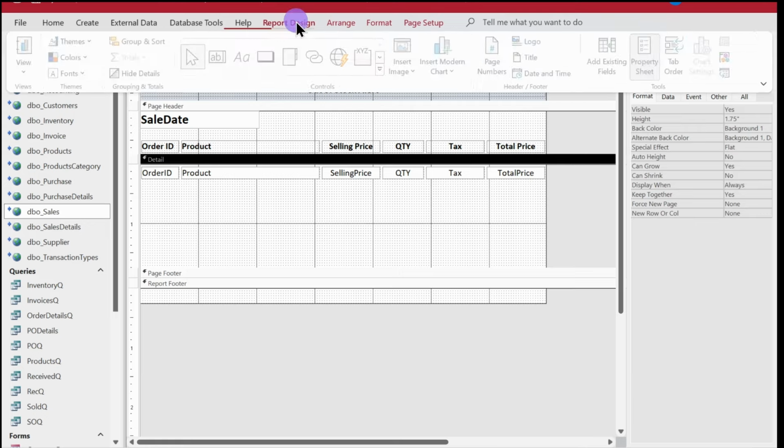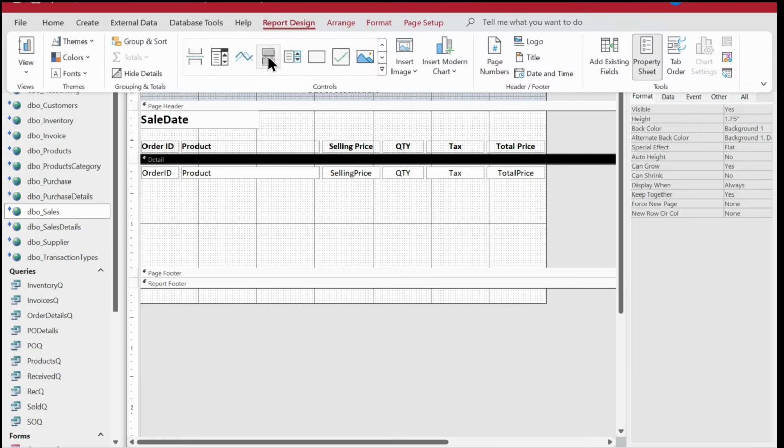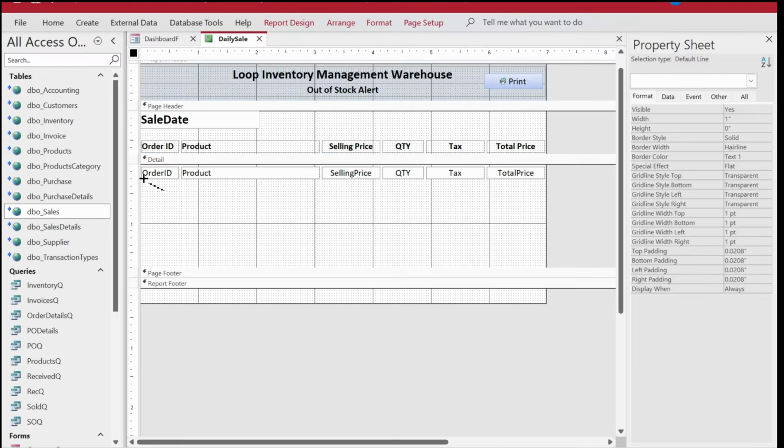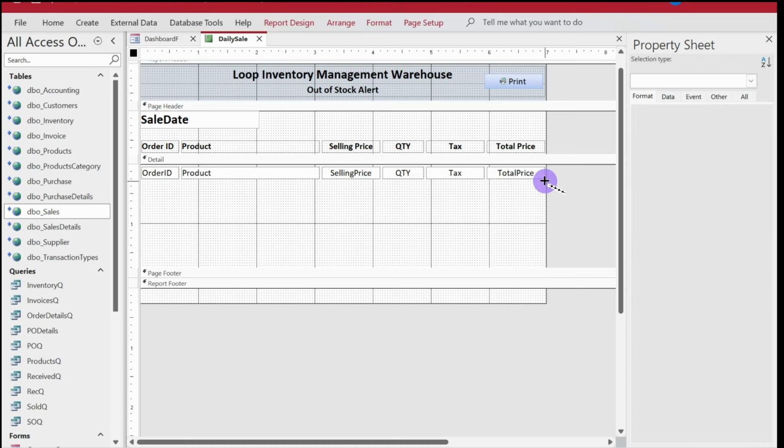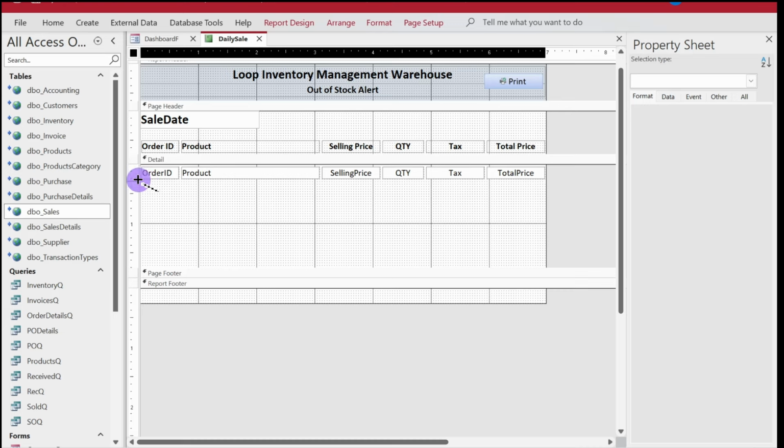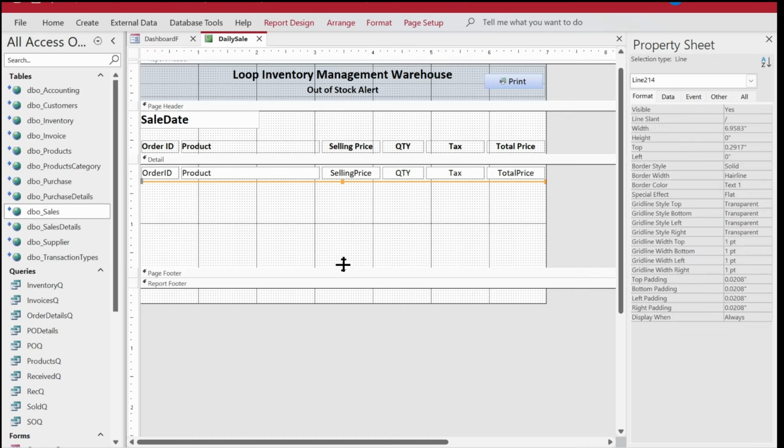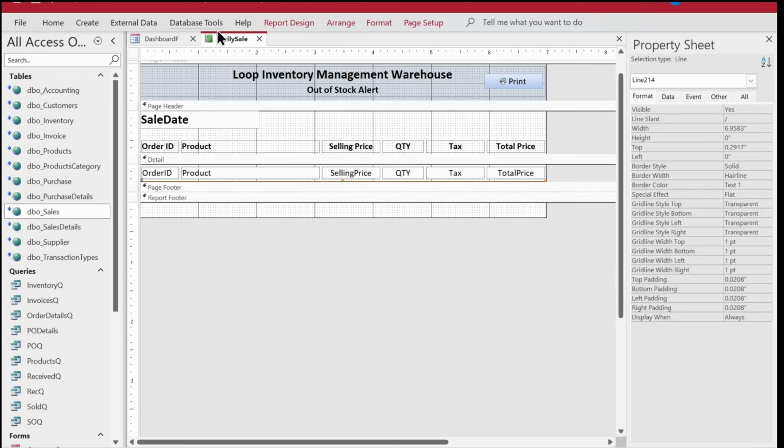Perfect. Now let's go to report design. We get the line object and we paste it here. Oh, nothing happened. So there we go. That's the line and we get it closer.